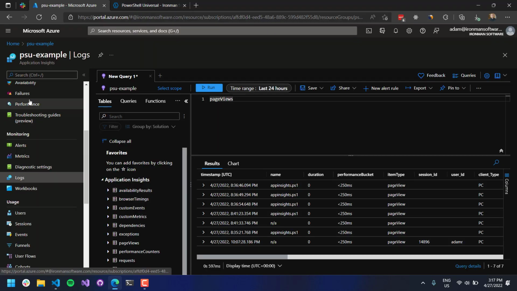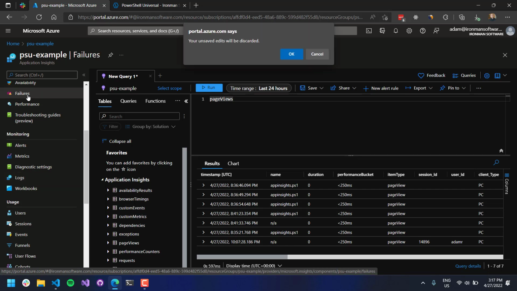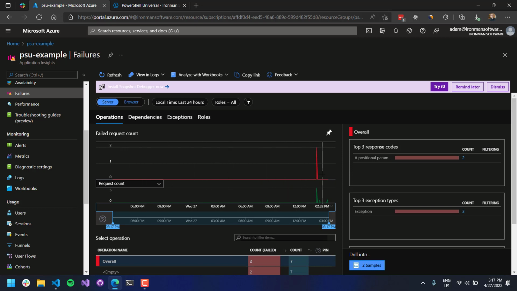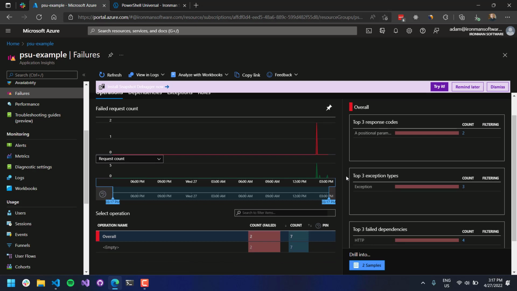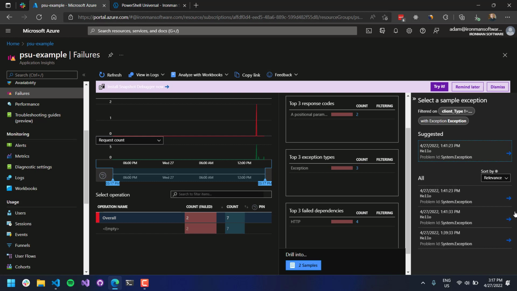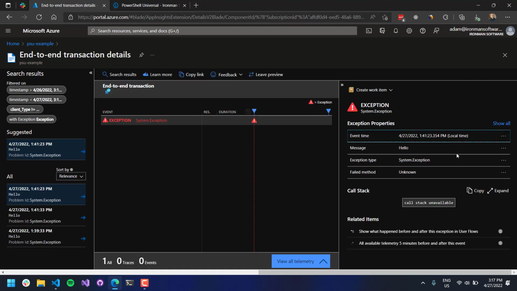And if I come over here, you can go to the failures view for this. And the failures view is really nice because it has this nice overview, so you can see how many failed requests came in. And it gets really cool because you can see that we have top 3 exception types. So I'm passing in a system.exception, so that's why it's just exception. But if it's a different exception type, you'll see that here. You can click on this, and it will give you an example of all the exceptions if you want. And you can see I'm getting my exception message in there, and you can click into that exception, and it's going to have the call stack and stuff if it's available and everything.